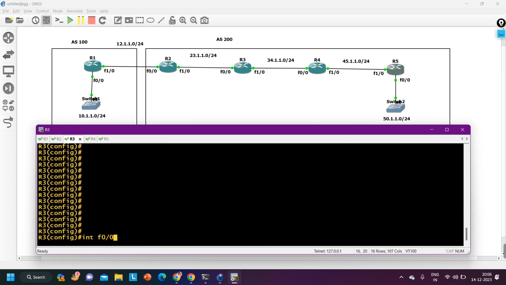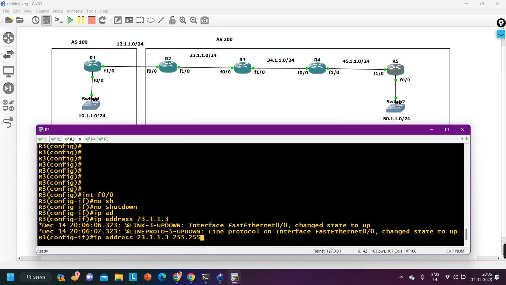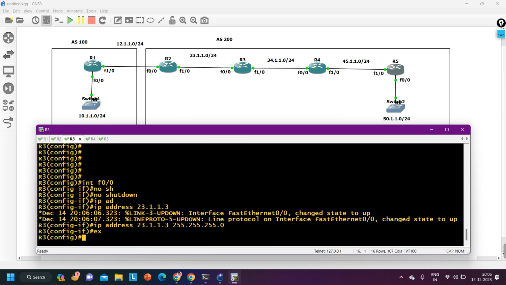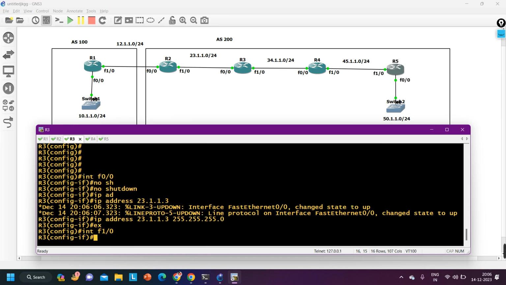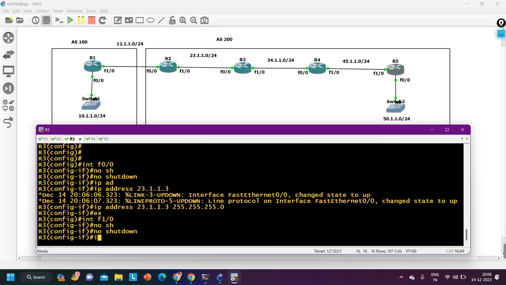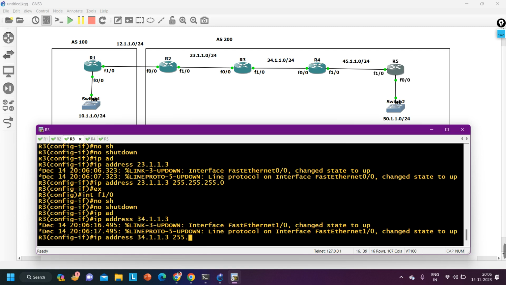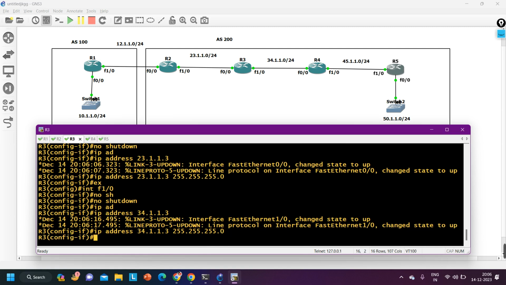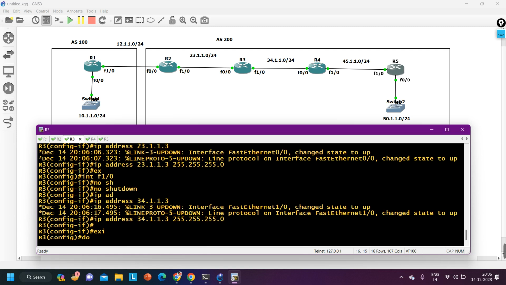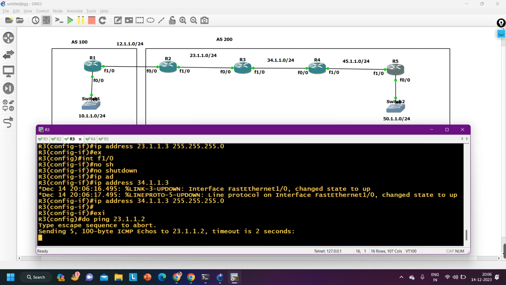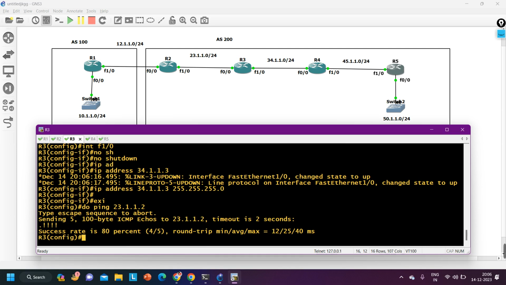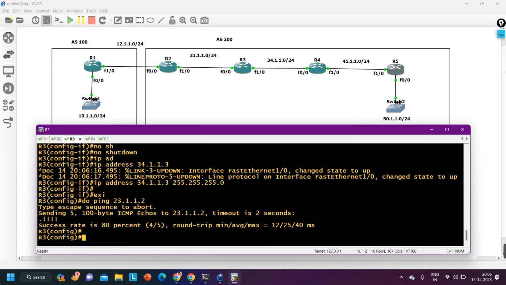On router 3, interface FastEthernet 0/0, no shut, and IP address is 23.1.1.3, 255.255.255.0, exit. Interface FastEthernet 1/0, no shut, and IP address 34.1.1.3, 255.255.255.0. We can check connectivity. Do ping 23.1.1.2. Am I able to ping router 2 or not? Yes, I am able to ping router 2 from router 3.